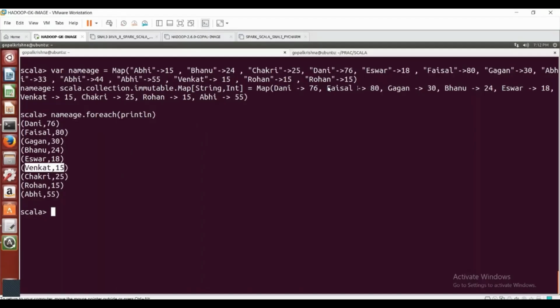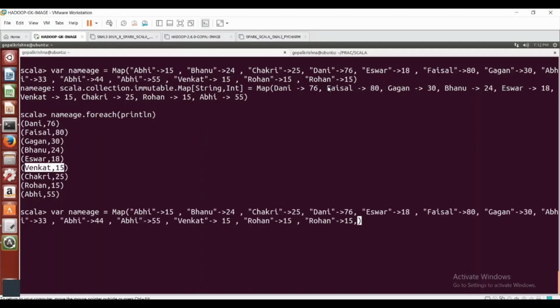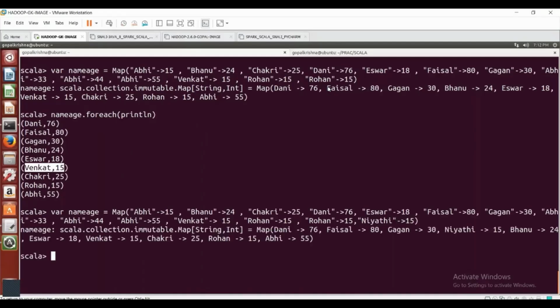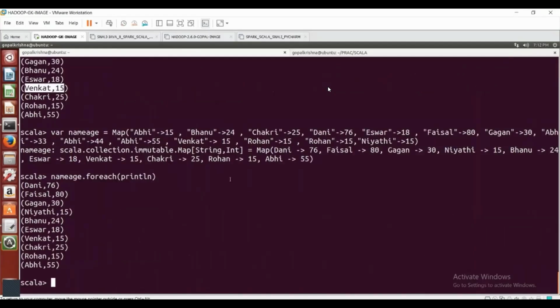Only Rohan I have given, sorry. Here if you say Niyati, we are going to say 15 only. Look at here, how many times is 15 repeated? 1, 2, 3 times we are getting 15. So value can be duplicated, but not the key, because the key is always unique in our map. Sir, you understood the concept?